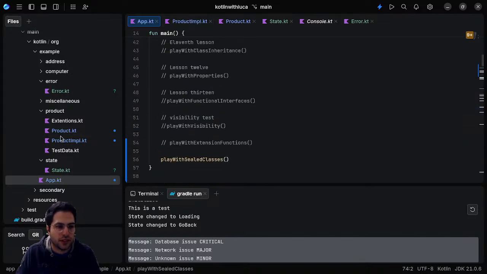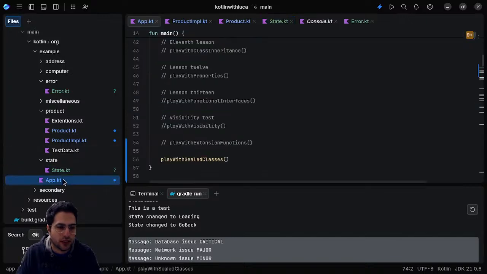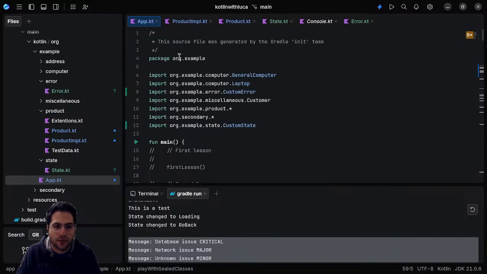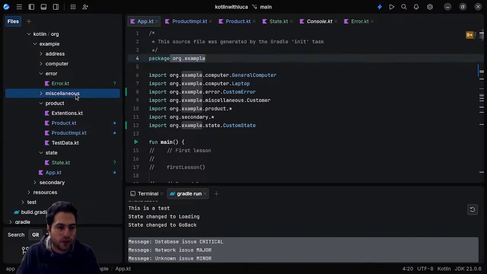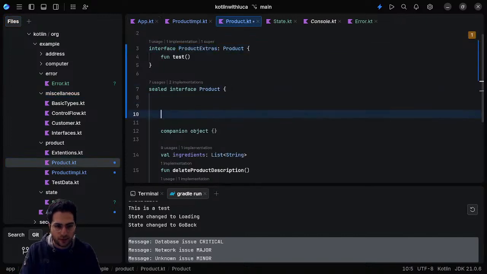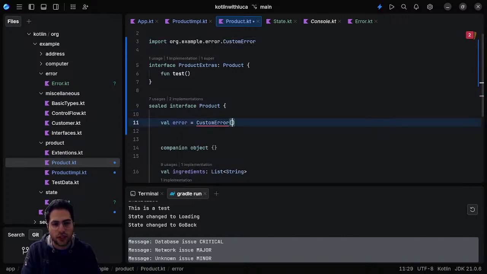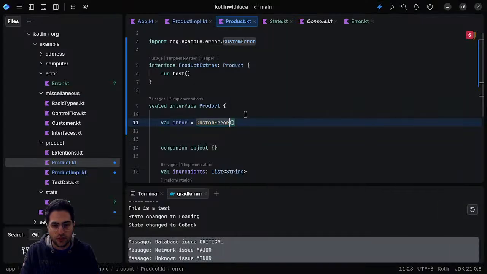So let me check. Our package is org example state, and we're using that in our example. I'm not very sure if that's right. So let's define an error here. Custom error, yes. Yeah, of course you can do that. I have to do something like this.